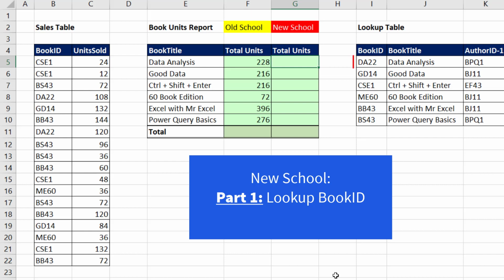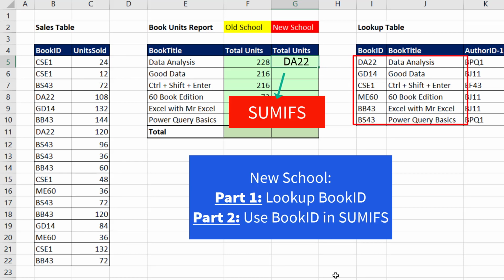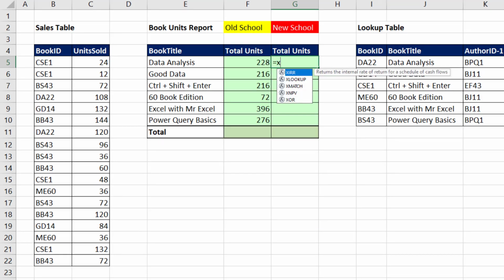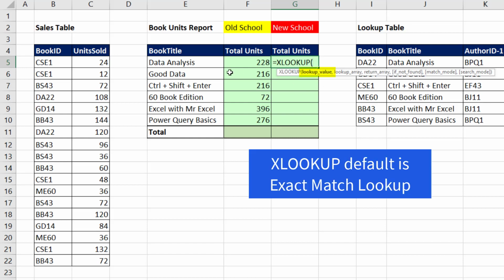Remember, we have two steps. We have to look up the correct book ID, then use it inside of SUMIFS. Well, the new Microsoft 365 lookup function we're going to use is XLOOKUP. And it doesn't require two different functions to look up in a column and retrieve something to the left. Now lookup value, we're looking up that book, comma. Lookup array, that's the column where we try to match whatever the lookup value is, comma. And the return array, those are the items we want to go and get and bring back to the cell.